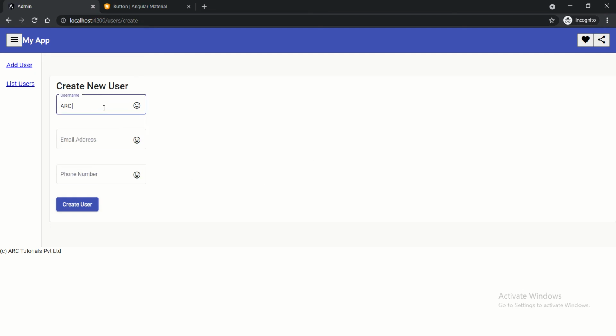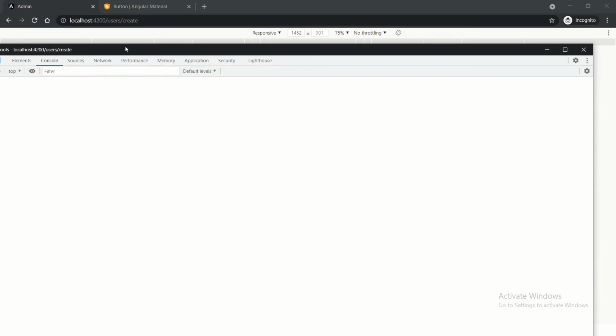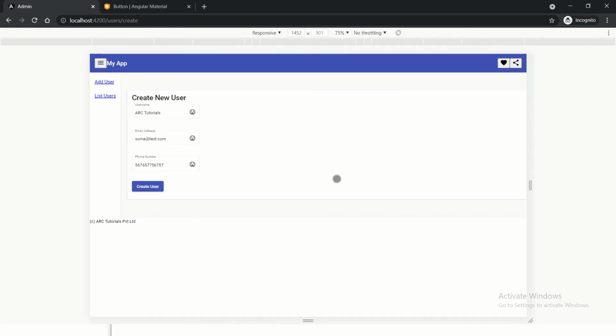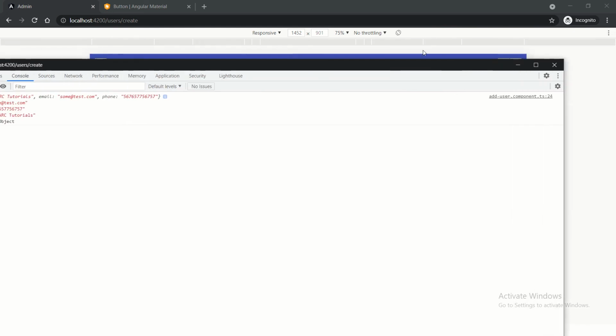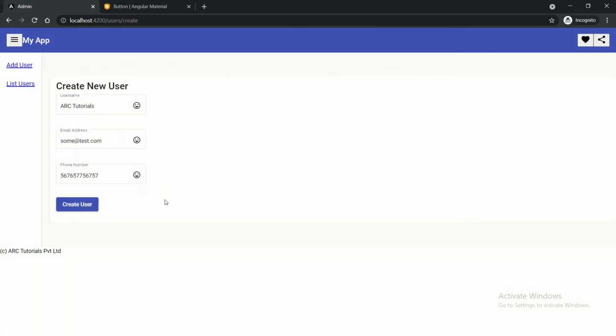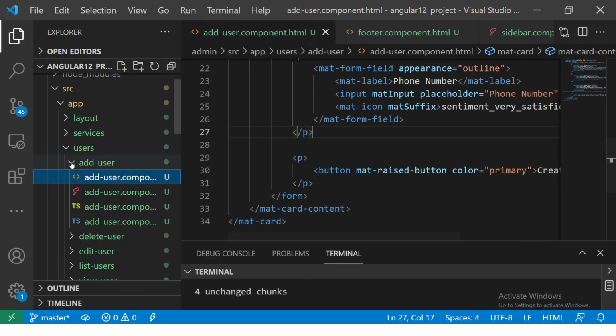So now let's enter some details here: some@test.com. Okay, so now I'm going to open my inspector here and open the console and click on create user, and in my console I see the values getting captured: email, phone number, and username, right? All right, so far this looks good. We created our form, we are able to capture the data. Now is the time to work on our service and add that data.